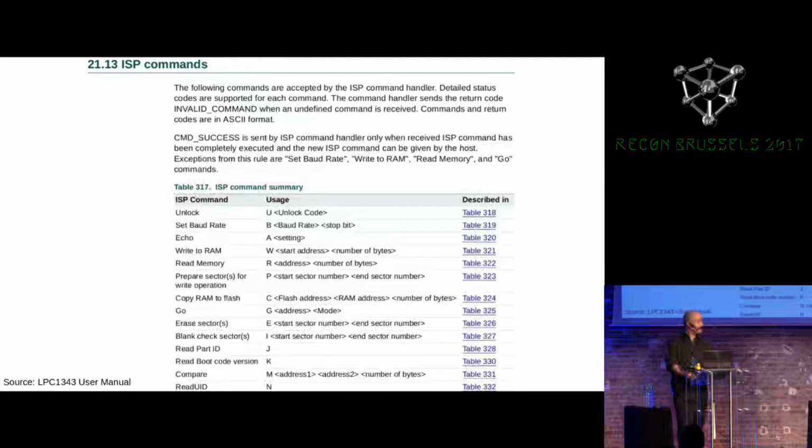There's existing software that you can use with the ISP interface. There's software from NXP that runs in Windows. There's a nice open source program called LPC21ISP, and there's some others too. You could write your own quite easily. They have all the documentation for this protocol in the data sheets.